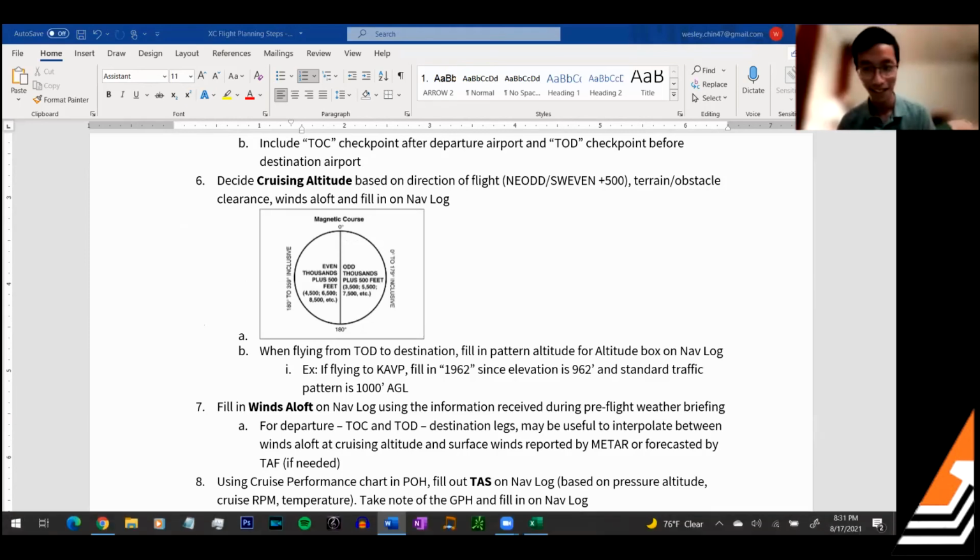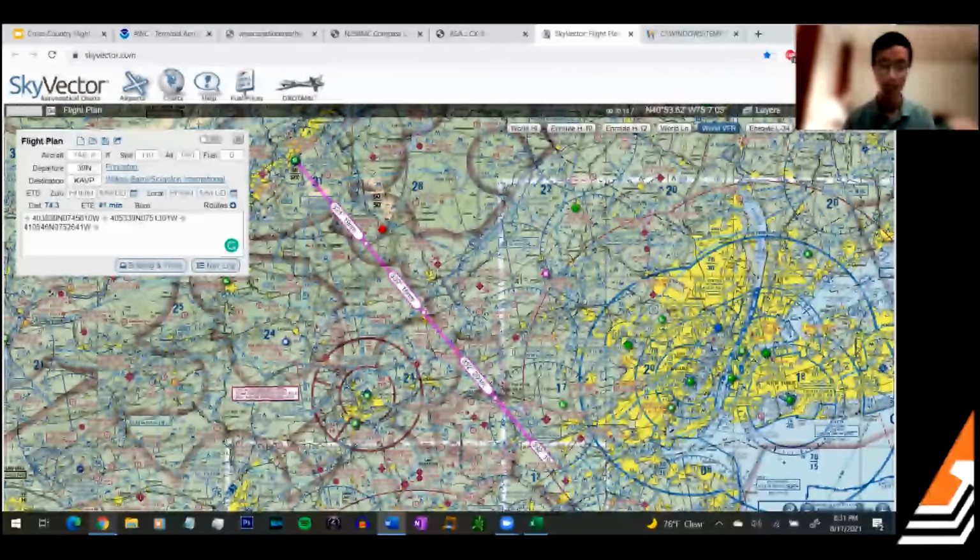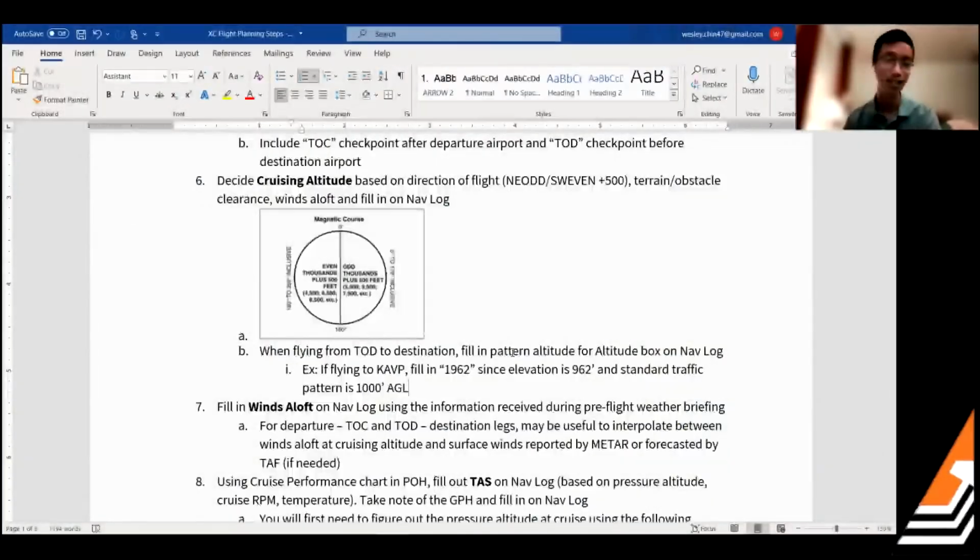All right. So what was it saying? Okay, I think we had pattern altitudes. Is that what I was talking about? Okay, so yeah, when we're flying from top of descent to destination, I like to fill in the pattern altitude for that last box, because we're not going to stay at cruising altitude by the time we reach the destination. The standard traffic pattern altitude, at least for light airplanes, is usually 1,000 feet above ground level. But you can also check your chart supplement. Sometimes they'll give the pattern altitude for certain airports in the remarks.